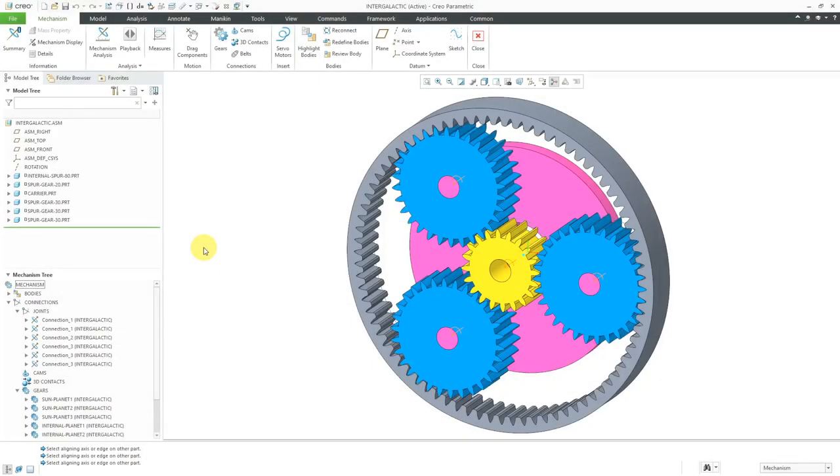Let's continue on with the planetary gear. I'm going to end up creating three different analyses: a reduction, an overdrive, and a reverse reduction. One of them is not going to work, and I don't know why. Hopefully someone will be able to figure it out and we can work on this together.